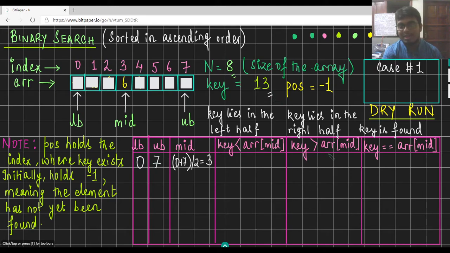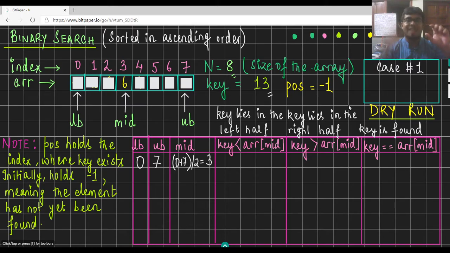Now, let's do these comparisons. Now, what does this comparison mean? Notice that I was asking this question very frequently in the last video. Does our word lie in the left half or it lies in the right half? That is exactly the question that we are going to be asking here. So, does our key lie in the left half? If it lies in the left half, that must be lesser than the mid element, right? And what's our mid element? That's 6. Well, this is false. Next, we check if our key lies in the right half, meaning in this region.